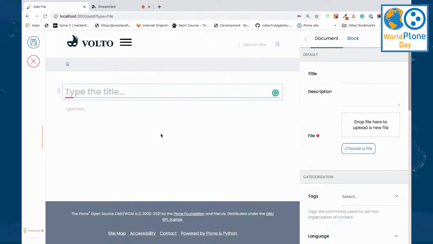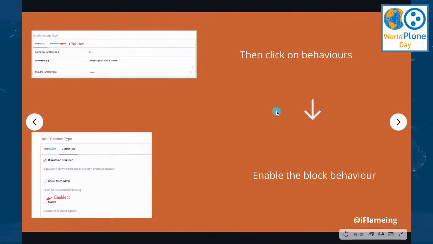You see, we do not get this form. Now we can also write welcome to world Plone day in the file type. And you see, we have all these features that we were seeing in the form on the right side in the sidebar. We still have this title, description field, and the file. And we're still generating this form using the widget.